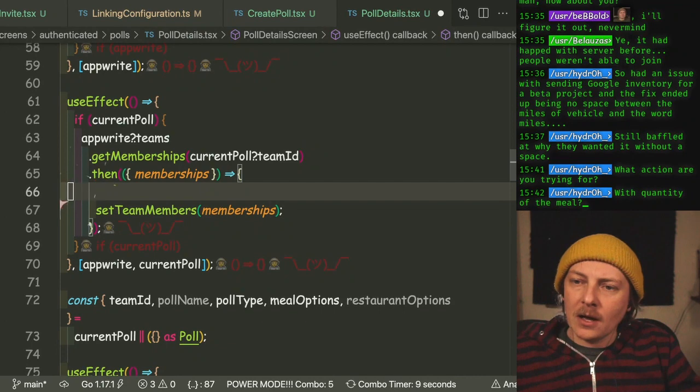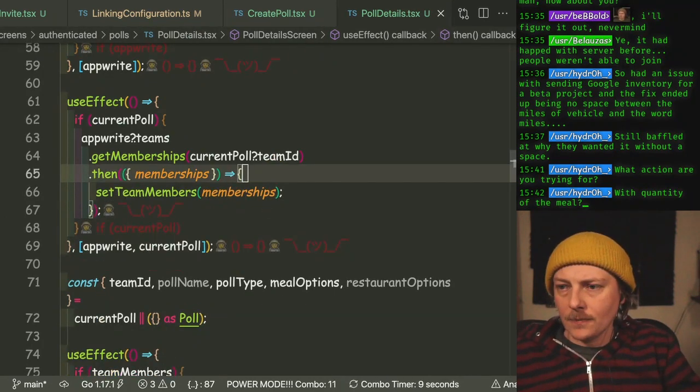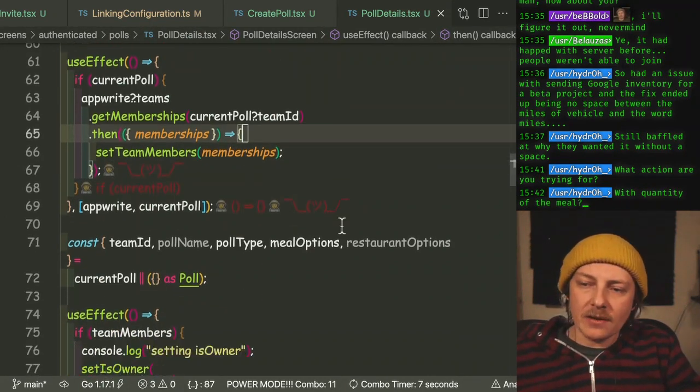Yeah, let's go look at how the modals work. Let's get the sections out there first.